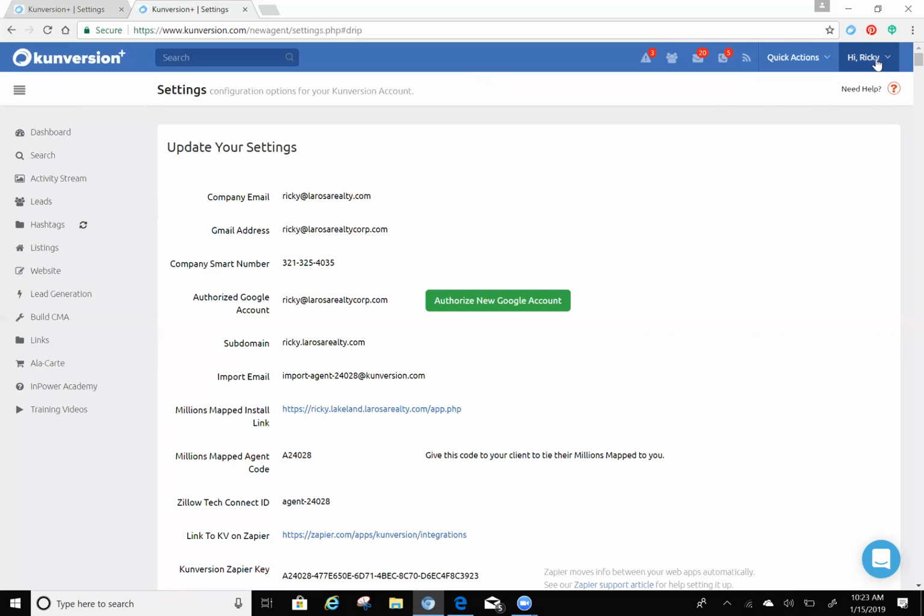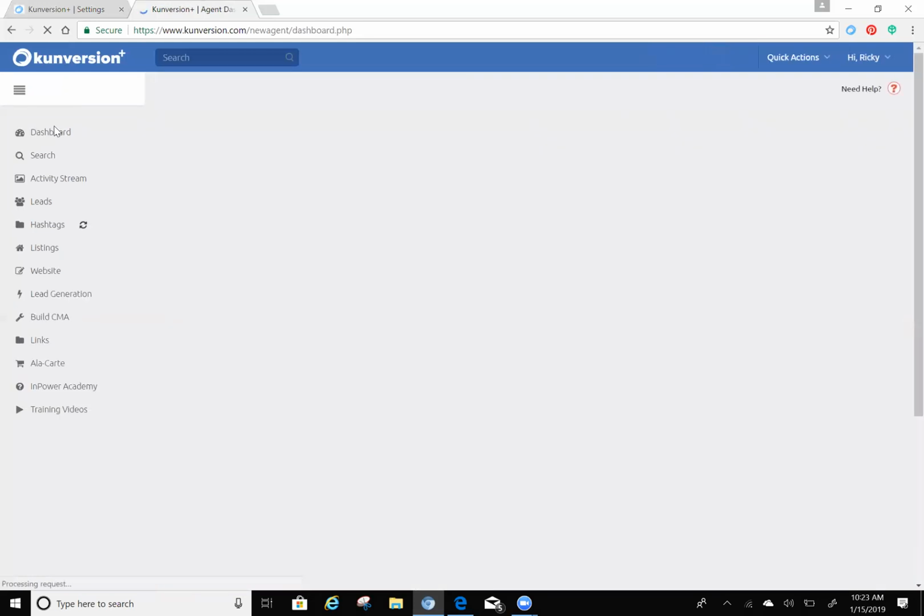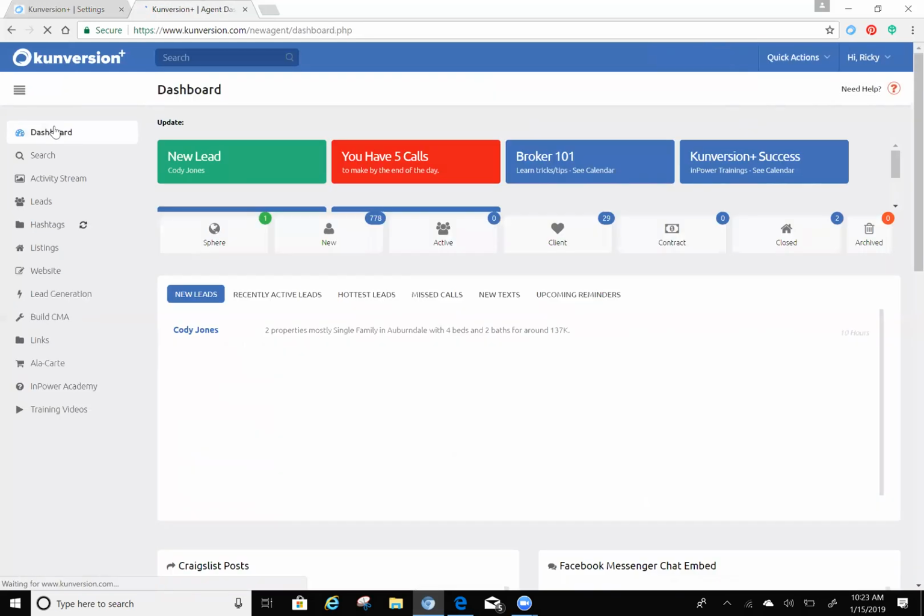And then from there, like I say, make sure you check your Gmail. Make sure it's registered. And you'll know by going to the dashboard, because your dashboard is going to tell you right away if you have any issues. It's going to be in red. So like today, you see I have 5 calls to make today based on my drip campaign. I need to make 5 calls.